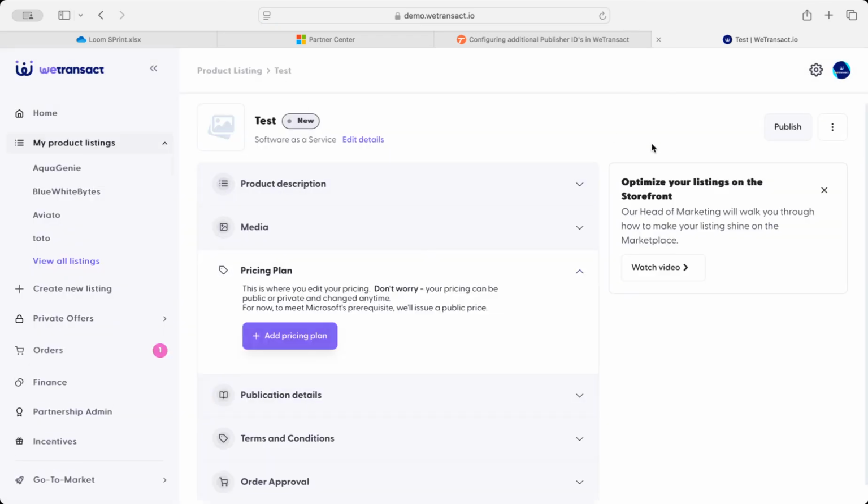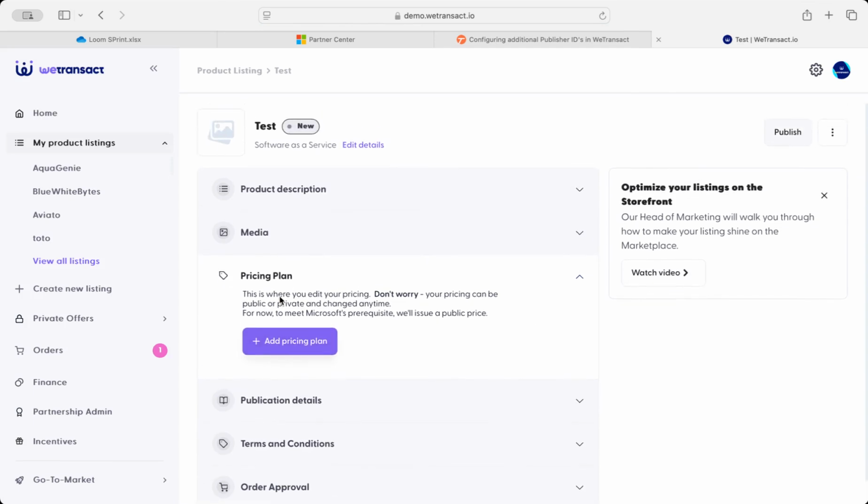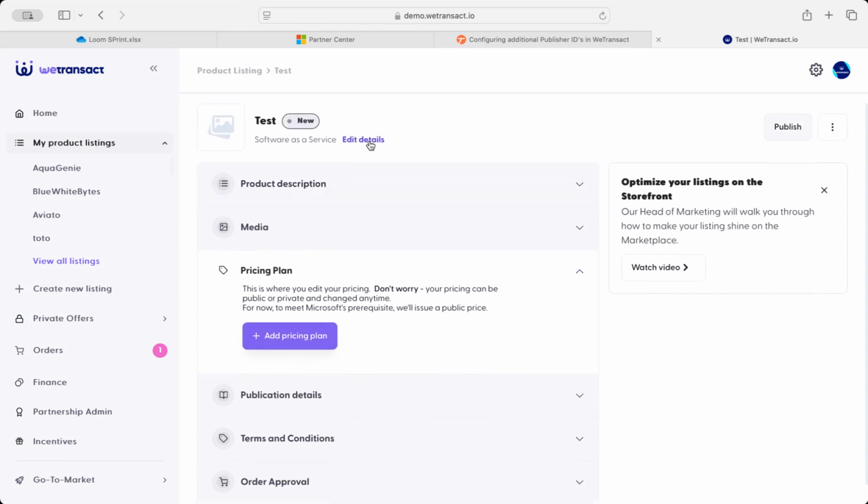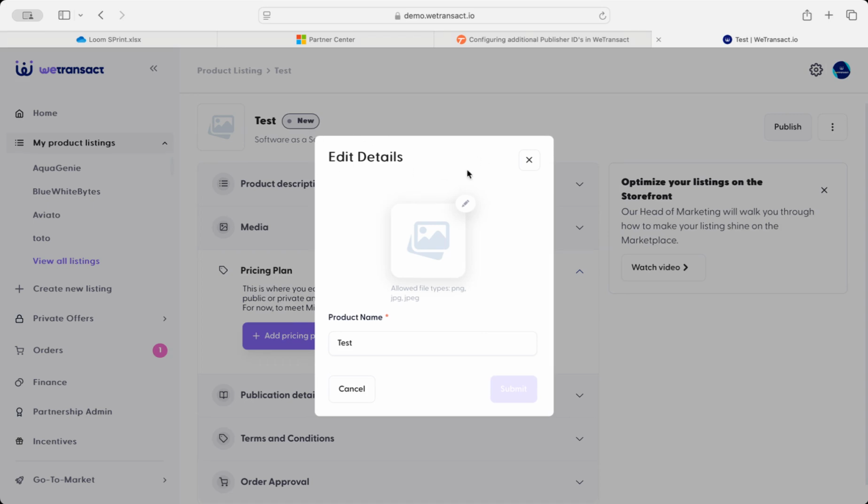And then we get to this page where we can add all of the information for our listing. First of all, let's press on Edit Details to add our logo right here. And we can always change our product name.